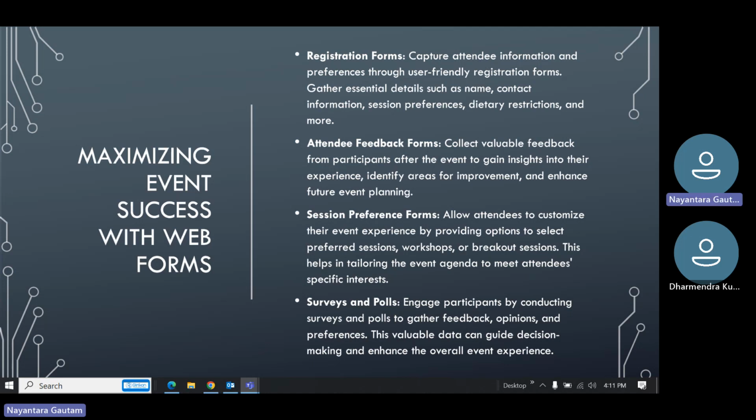Session preference forms. These allow attendees to customize their event experience by providing options to select preferred sessions, workshops, or breakout sessions. So what sort of sessions do your customers want? What is their preference, whether they want to go for a workshop or an offline event or an online session? All these preferences can be collected through these session preference forms. This helps in tailoring the event agenda to meet the attendees' specific interests. Again, you are getting closer to your customer needs and understanding what they want and then catering to those needs.